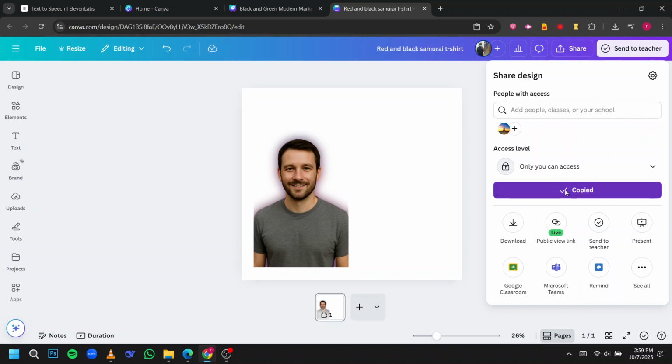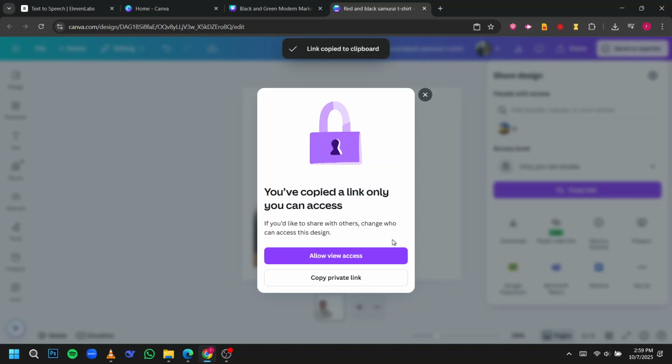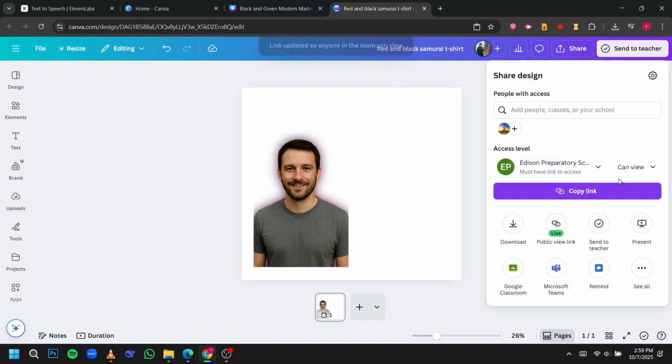Click on the copy link option and Canva will generate a unique URL for your design. This link allows people to access your design without sending large files or worrying about format compatibility.